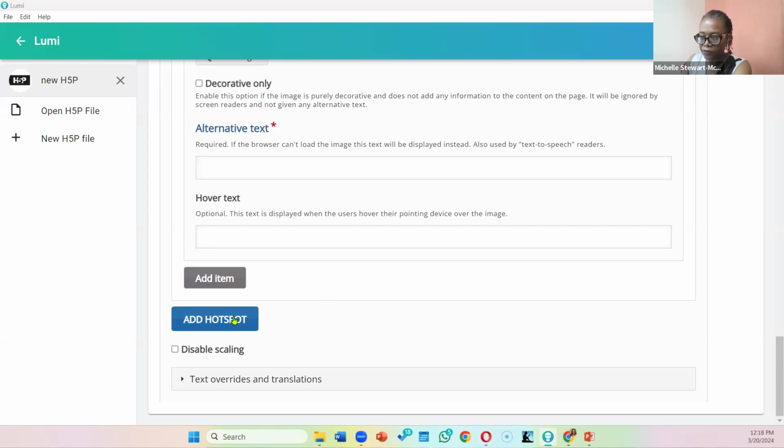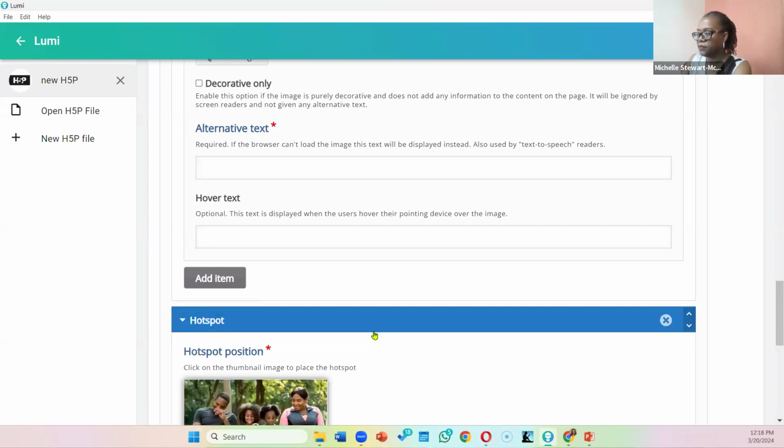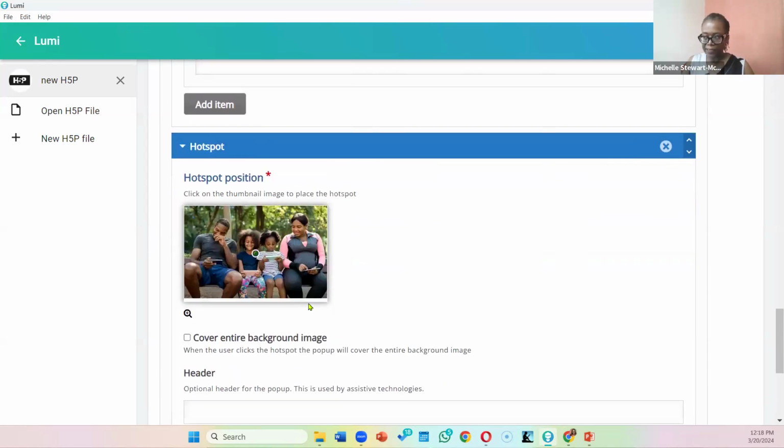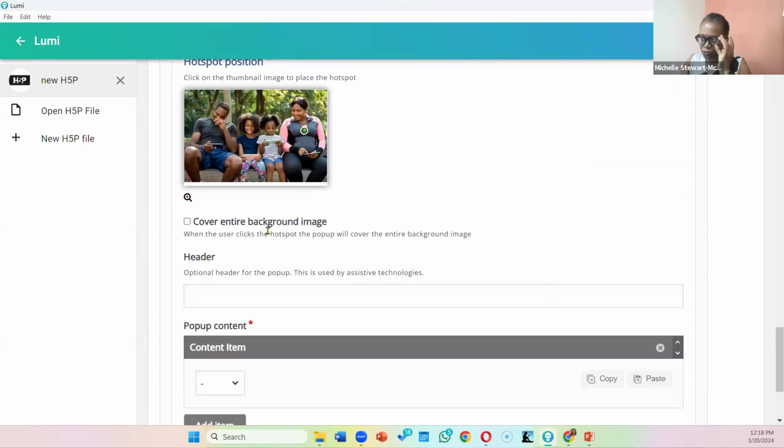So when you're ready for the second hotspot, you simply click on add hotspot and the image comes up again, all right? And then you click where you want the second hotspot to go. I want it to go on the mother, and then I don't want to cover. So you find that there is a repetition of the information, all right? And so my header here would say La Madre.